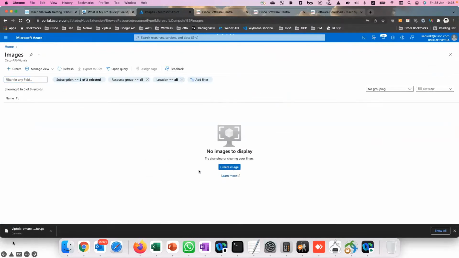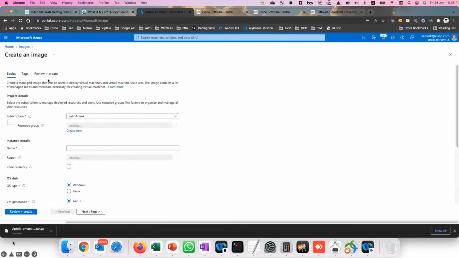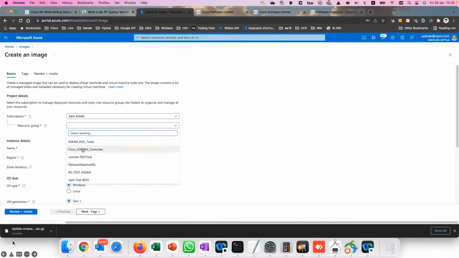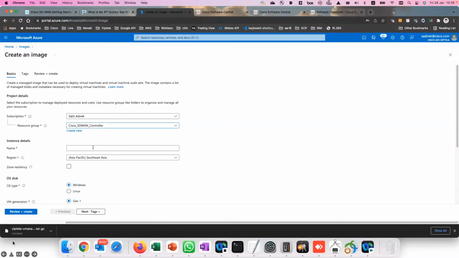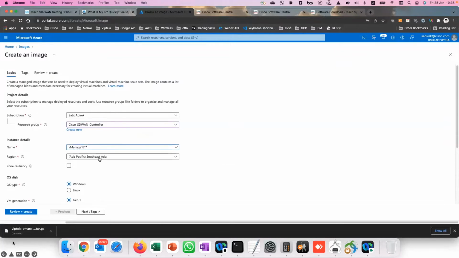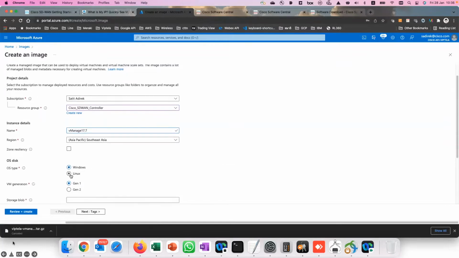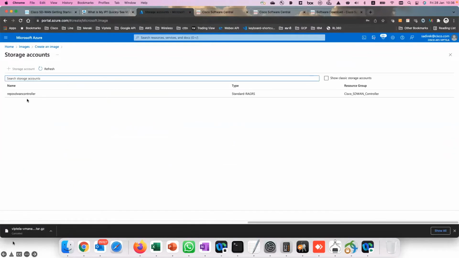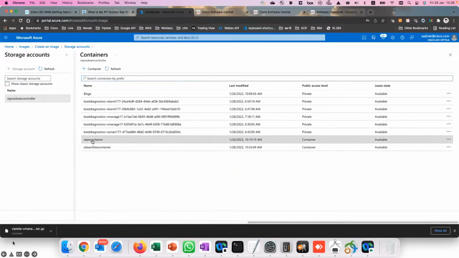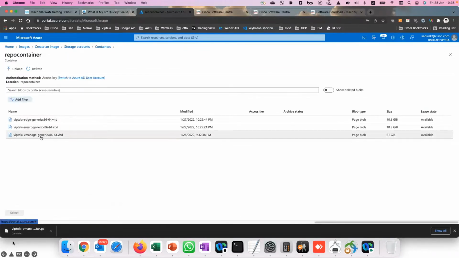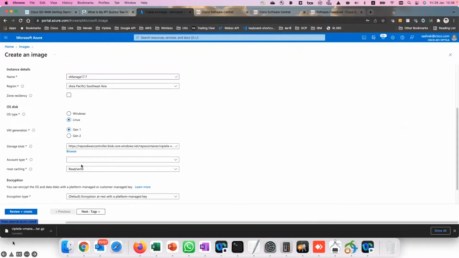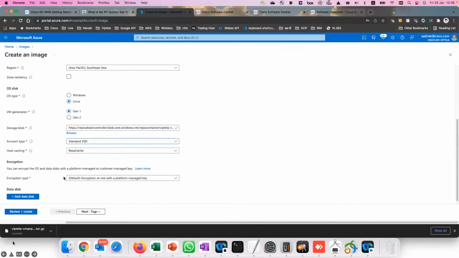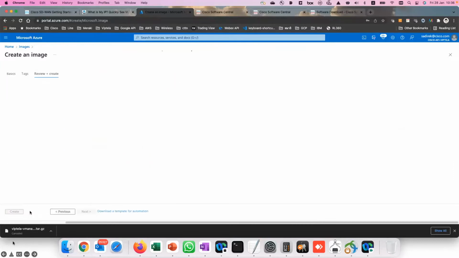Then I just go create the image here, and I put it in the resource group, Cisco SD-WAN Controller. I just name it vManage 17.7. Region is Southeast Asia. Choose OS type as Linux. Storage blob. Because this is a vManage, I'm gonna click on the vManage.vhd file. Select account type, standard SSD, and that's it. So just click on review and create.